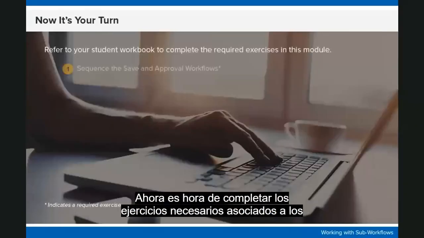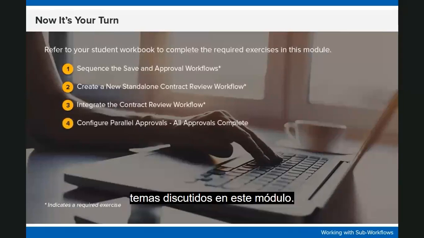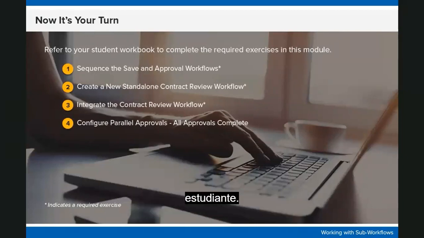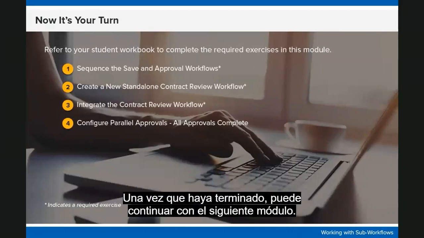It is now time for you to complete the required hands-on exercises associated with the topics discussed in this module. To complete the required exercises, refer to your student workbook. When you have finished, you may continue with the next module.